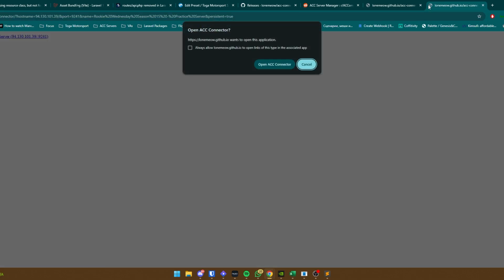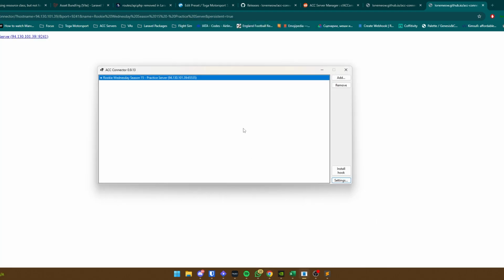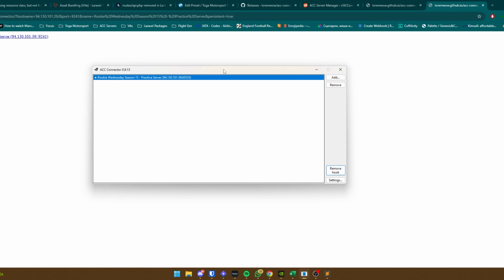So basically you go to the URL in your browser, and your browser will say, do you want to open up ACC connector? It doesn't always open, but basically just go back to ACC connector and then you should have it already saved. And then down in the bottom right hand corner, you should see something called install hook, and you press it, and essentially you are ready to open up the game. Keep this application open, do not close it, and you should be ready to see the server on ACC.